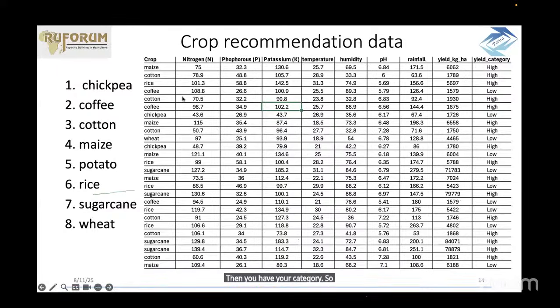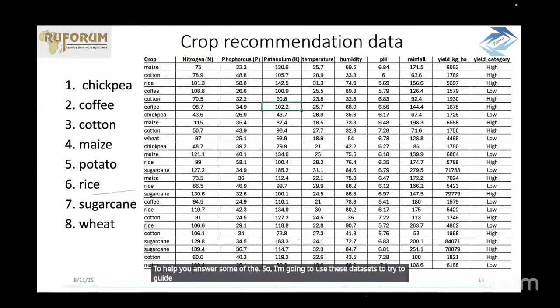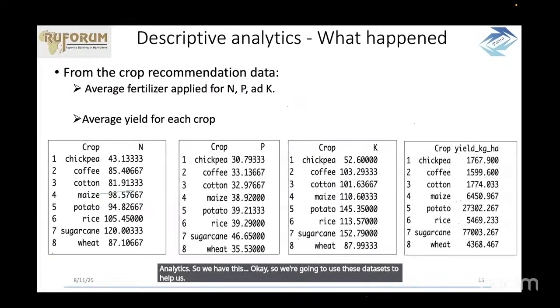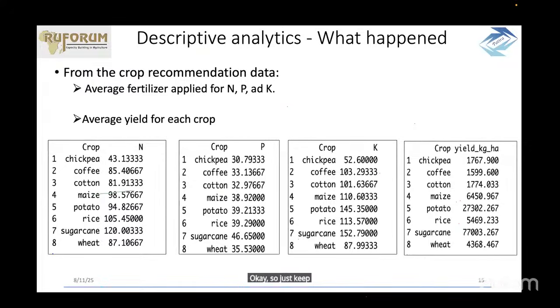So you can use these data to help you answer some of the questions. I'm going to use these data sets to guide us in answering some of the questions in analytics. So we're going to use these data sets to help us. Okay, so descriptive analytics, what happened?